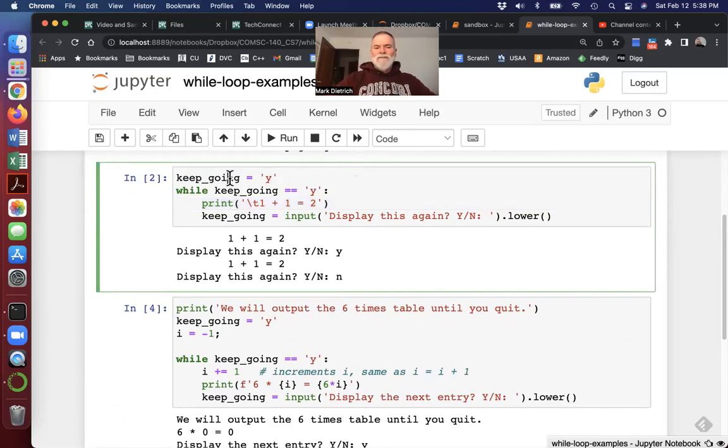I've got the keep going variable initialized to y. And the while loop is saying, all right, as long as keep going stays a lowercase y, then we're going to stay in this loop.